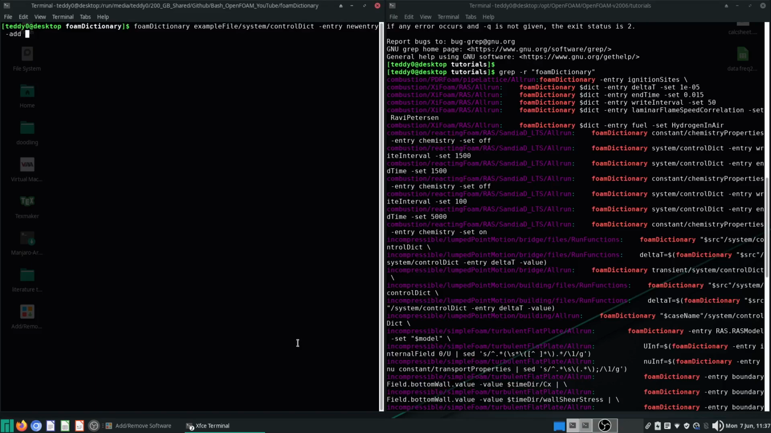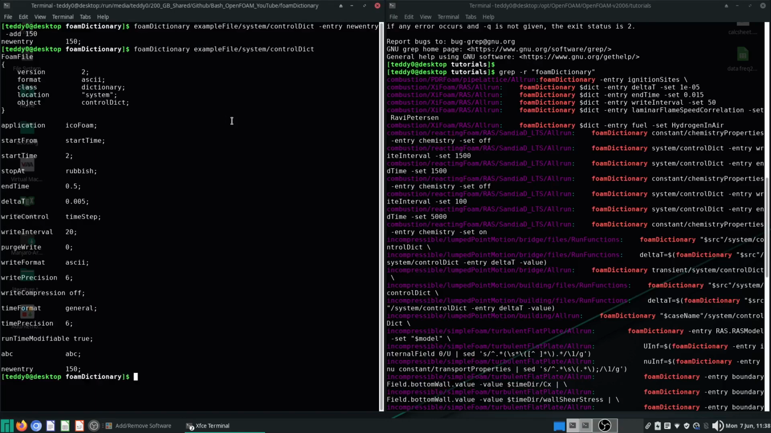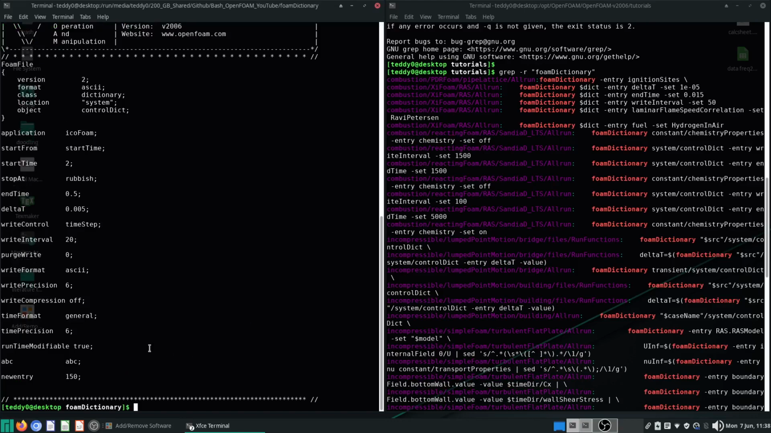So you have to use the add command, and what value do you want to set it at? Maybe you want to put 150. And then what foam dictionary will do is give you a new entry, and set it at 150 with the proper tabs and the proper semicolons. So if you use foam dictionary, example file system control dict, you'll see this new entry pop up here. And just to be extra sure, you can use the cat command to see what this looks like. So you see there's a new entry called ABC and a new entry literally called new entry.